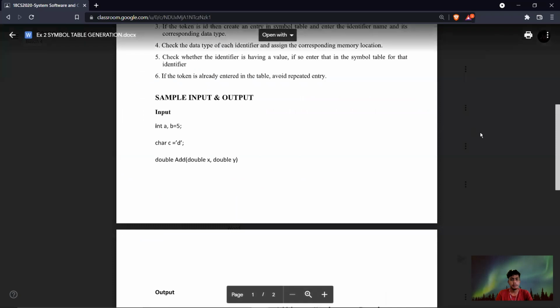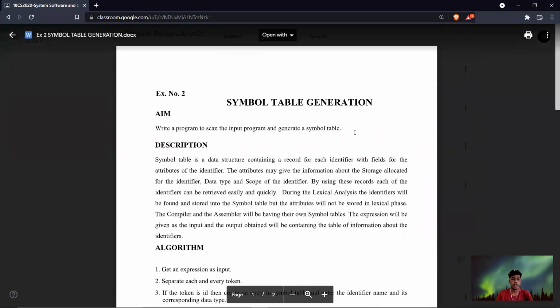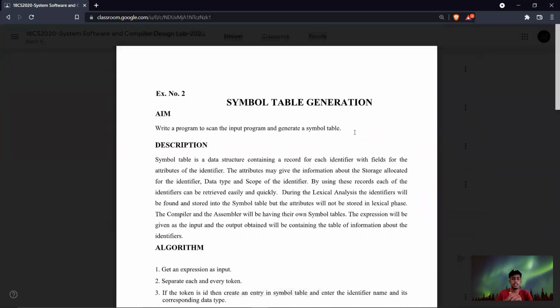In the symbol table, the compiler will be assigned while compiling. So that's it from me.